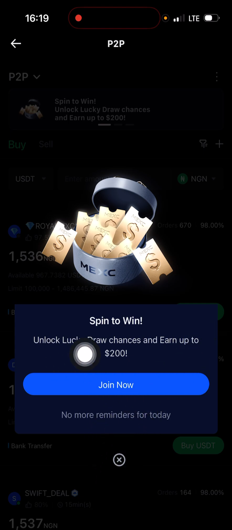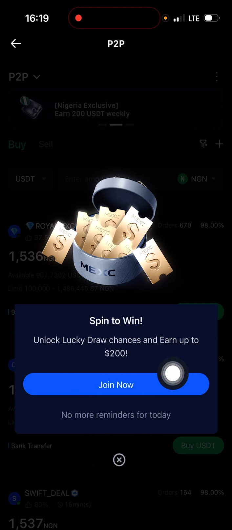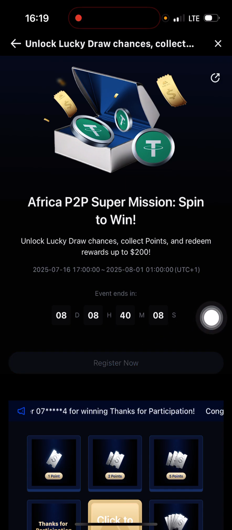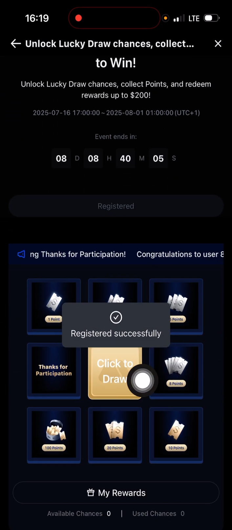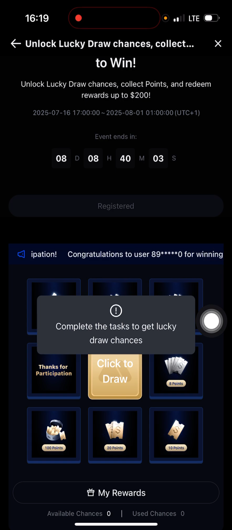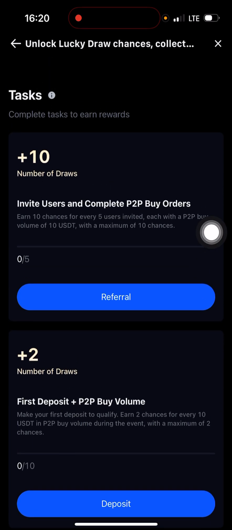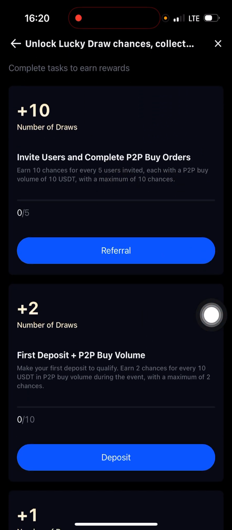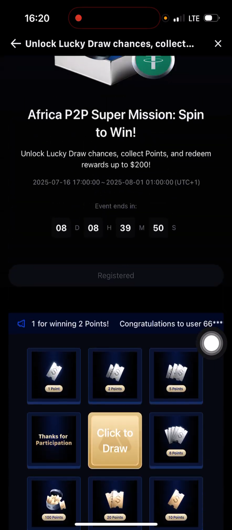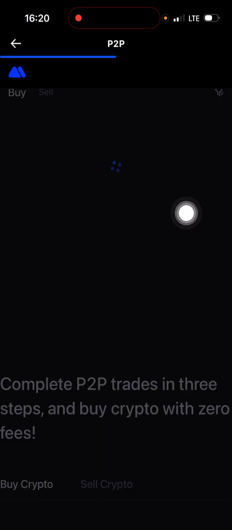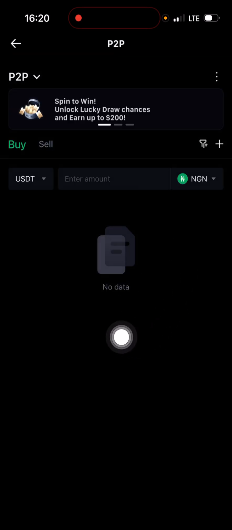As you can see right here, spin to win, unlock lucky draw chances, and earn up to $200. You can click join now to participate. Click on register now, and then click to draw. You have to complete some tasks. These are the tasks right here: invite users, complete P2P buy orders, first deposit, and so on. So let's go straight to how you can buy and sell your USDT on P2P using MEXC Global Exchange.